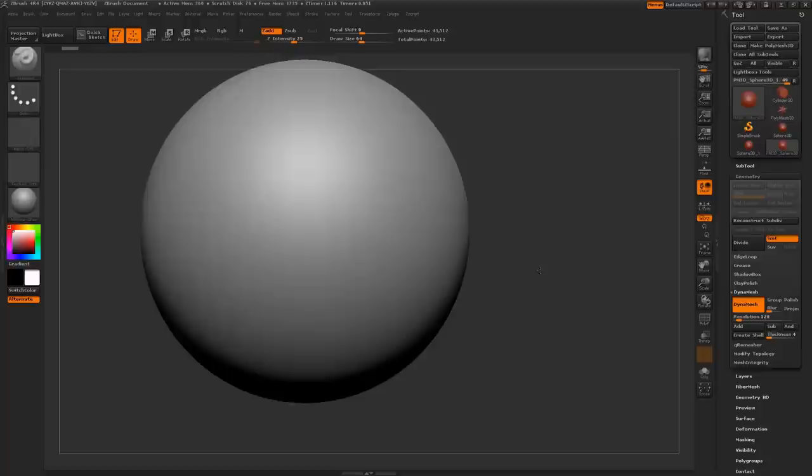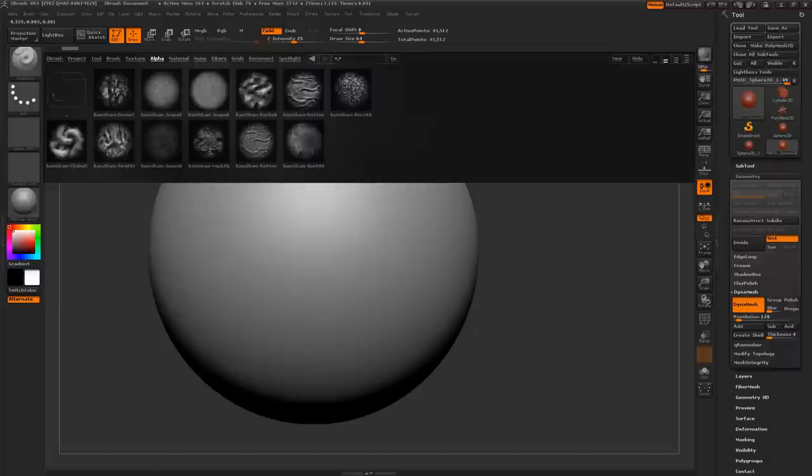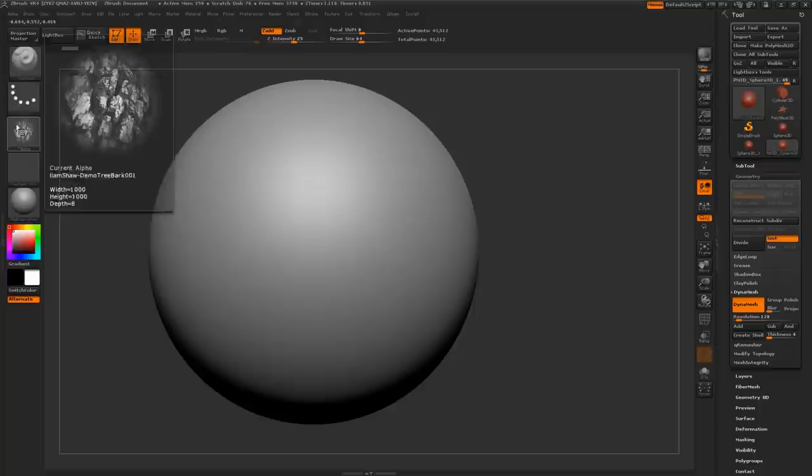Now the idea of these alpha maps that we have here is that they're not designed for brushing. They're not designed for going like this and brushing along. The idea of these is that we can double click them, assign it to our alpha channel here, and then on the brush properties here, we want to change it to drag rectangle.